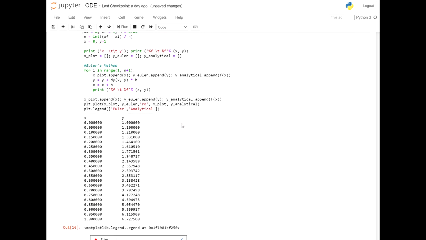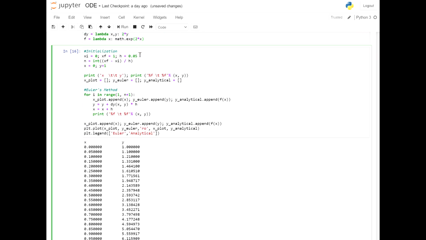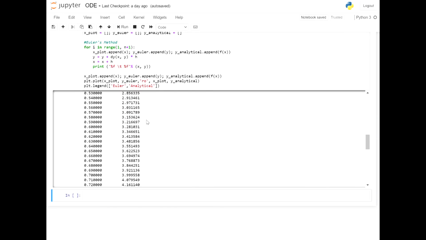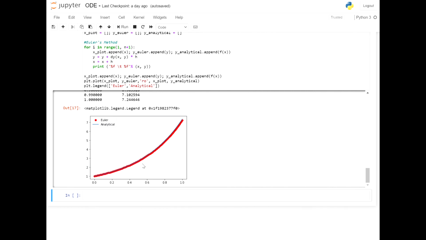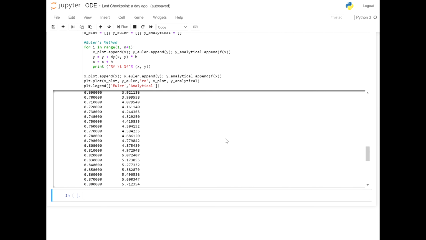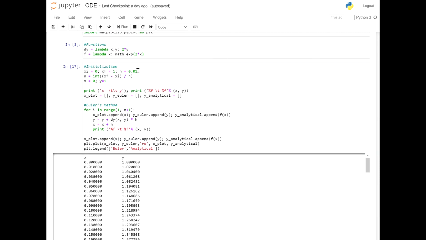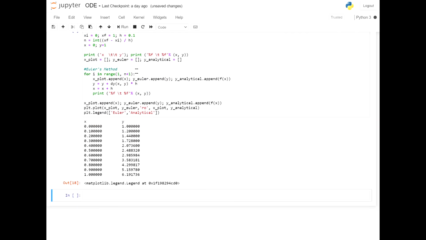We can even go further, say 0.01 for the step size, and you can see it's a lot of calculations, a lot of iterations, but nonetheless, we have captured both the trend and even the values for this function expansion 2x between 0 and 1. So let's do one more thing. Let me do this at 0.01.